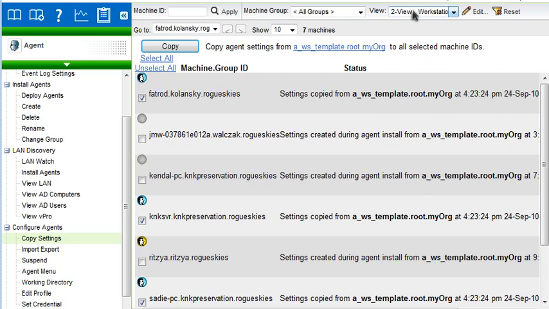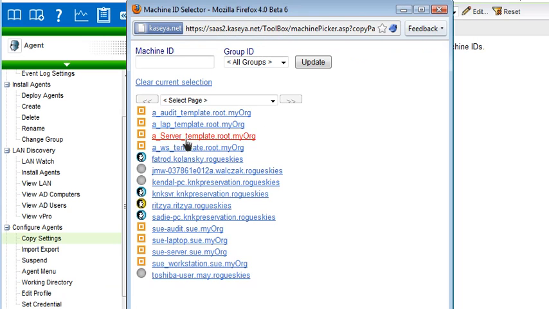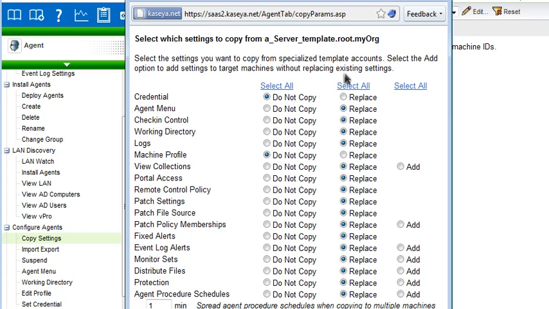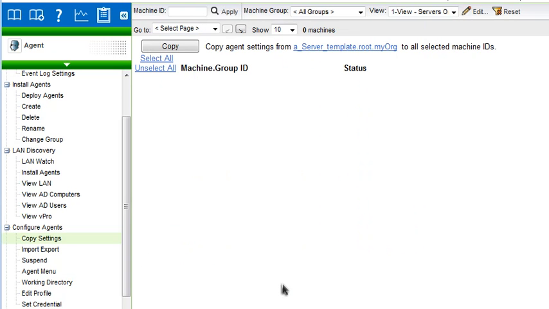You can always go back up here to the views. You can switch to servers only, change the agent you're copying settings from to your server template, and then just make sure, again, we don't want to overwrite the credentials, the machine logs, or the machine profile, and then you can just click Done. Then copy it to all your servers. I don't have any servers on this account, otherwise we could run through that. But once you're done, you can start configuring the agents a little bit more, one-on-one with each agent, and getting them set up the way that you had them on our hosted Kaseya server.